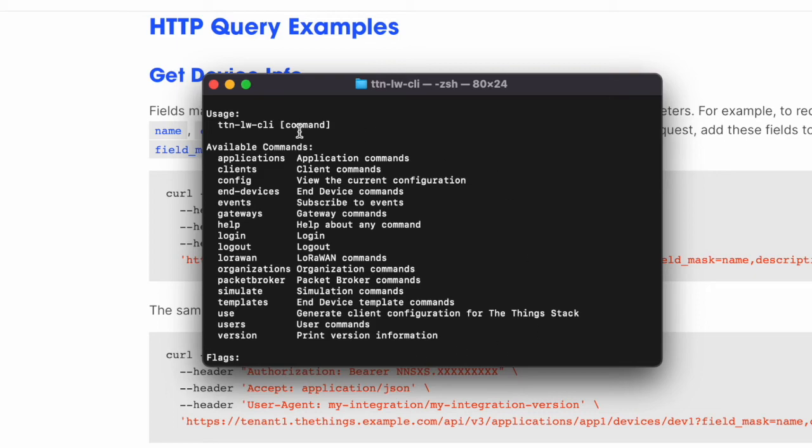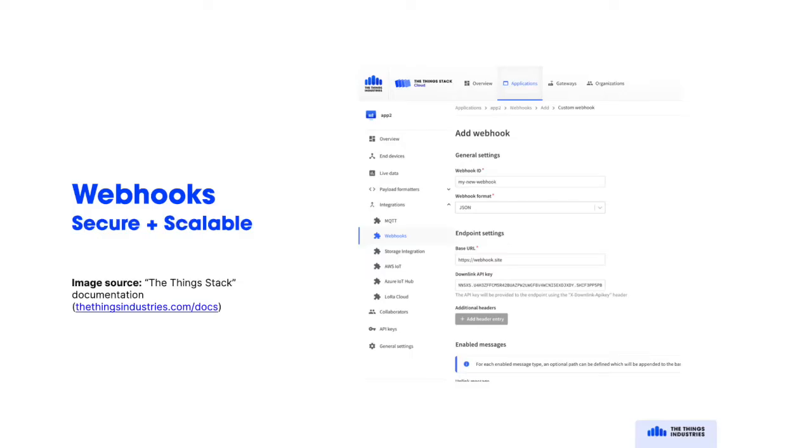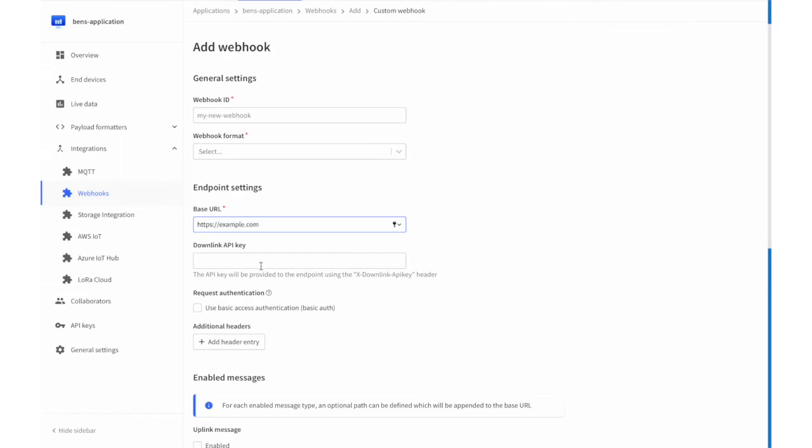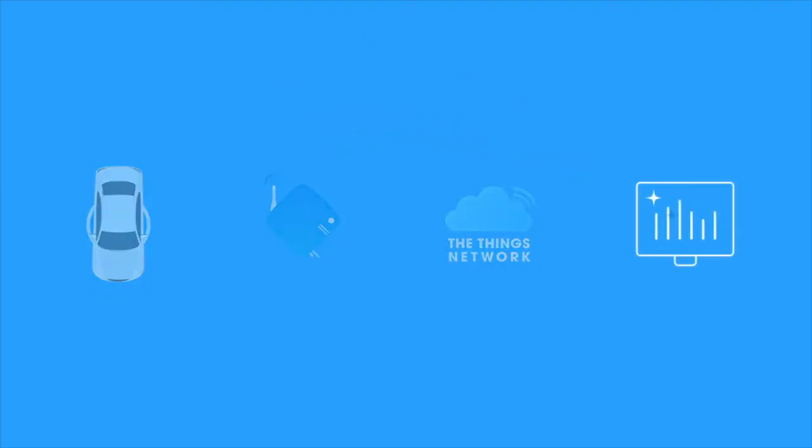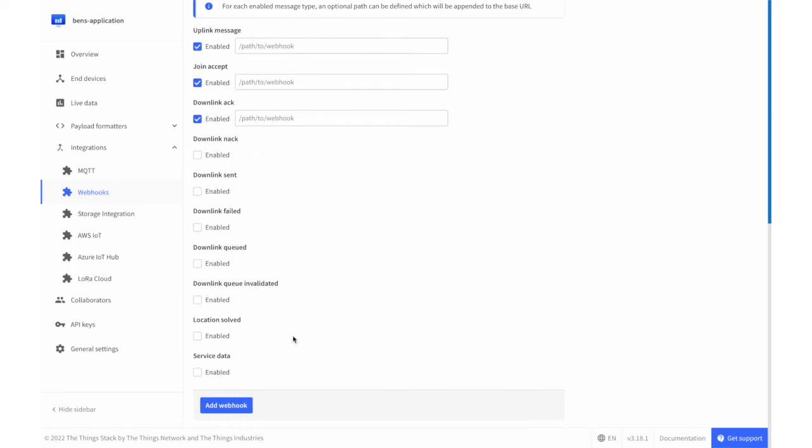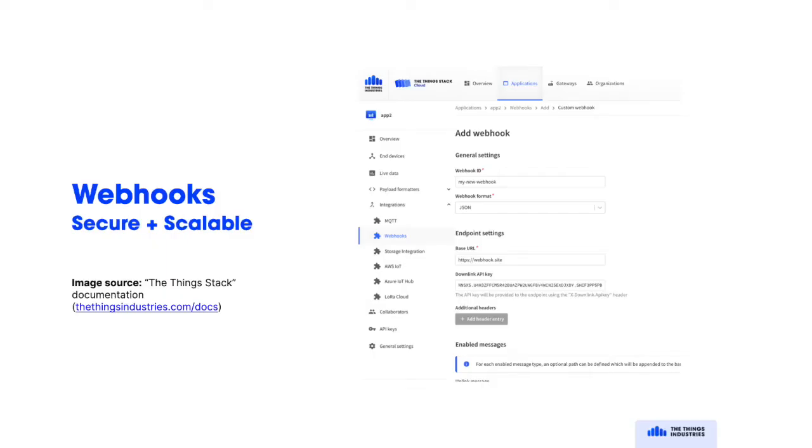However, a far more typical use case is simply forwarding messages to and from a data visualization platform. This can be done most easily with webhooks. Webhooks send data from the Things stack to another platform. They can be scheduled for any type of events, for example, uplinks, join requests, and they carry that data to another platform securely and scalably.